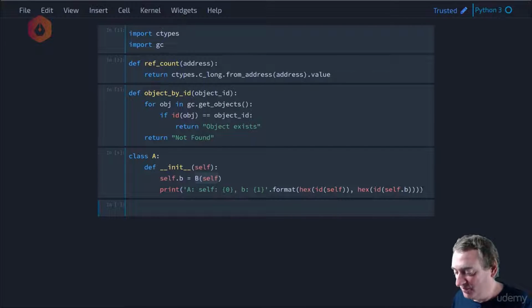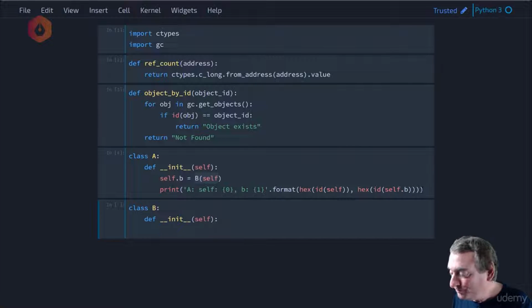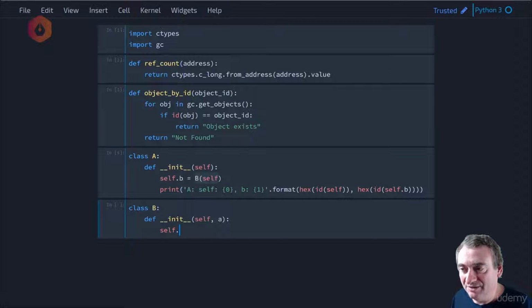Now we need to do class B. And in class B, again, we're going to declare an initializer. And here, we're going to say self. Now the initializer takes in an extra parameter. Let's call it A, right? That is what's being passed when B gets called, gets constructed. We pass in this reference to A. So that's going to come in here.